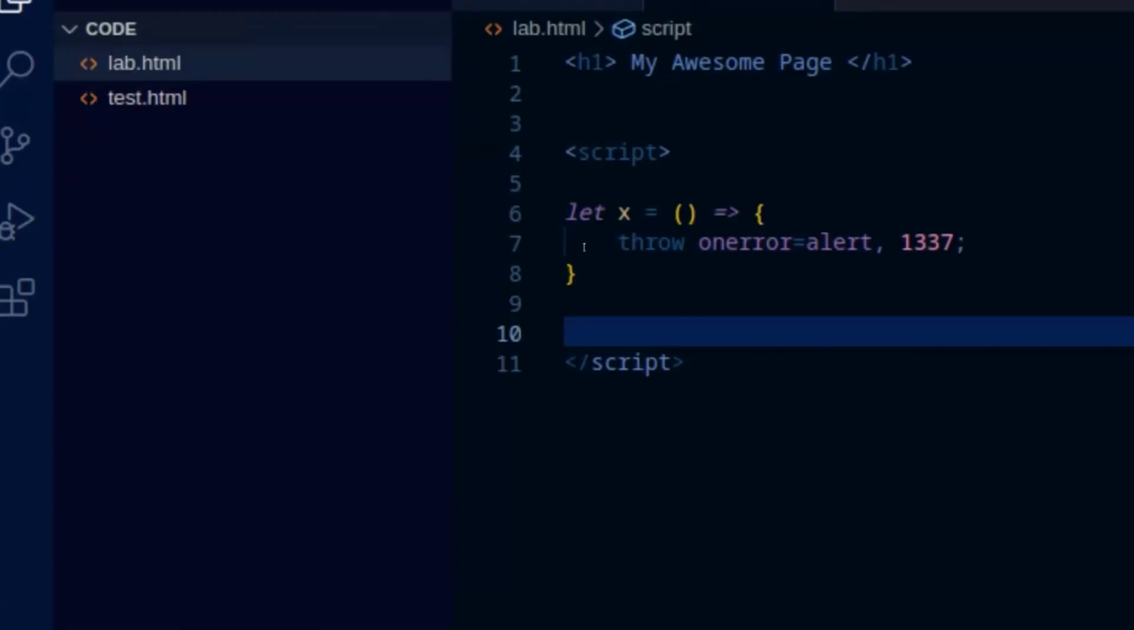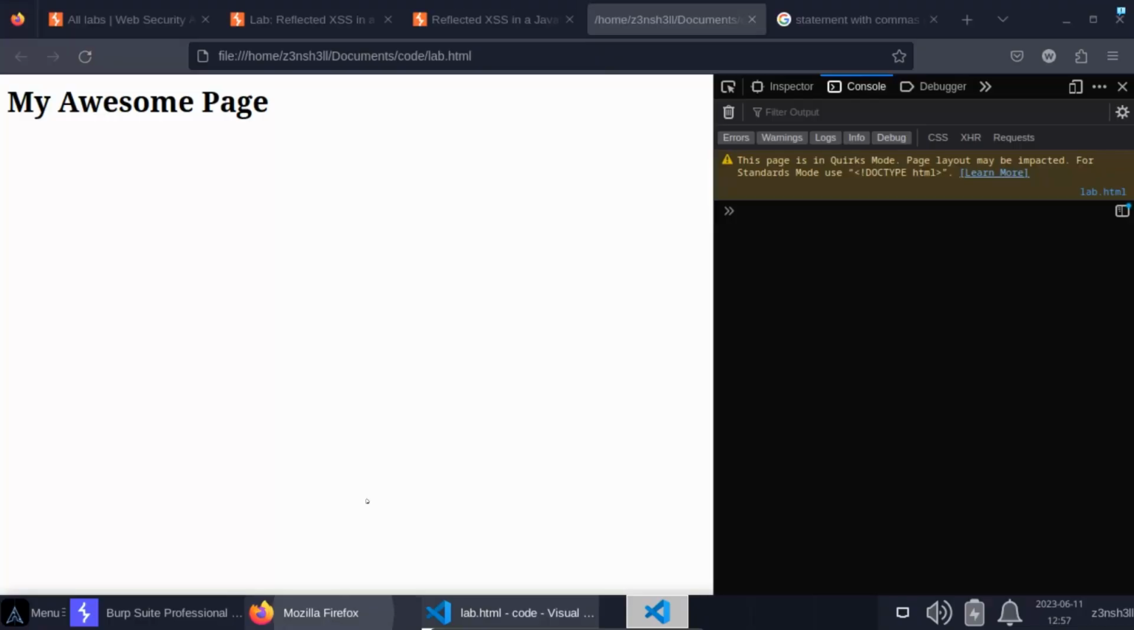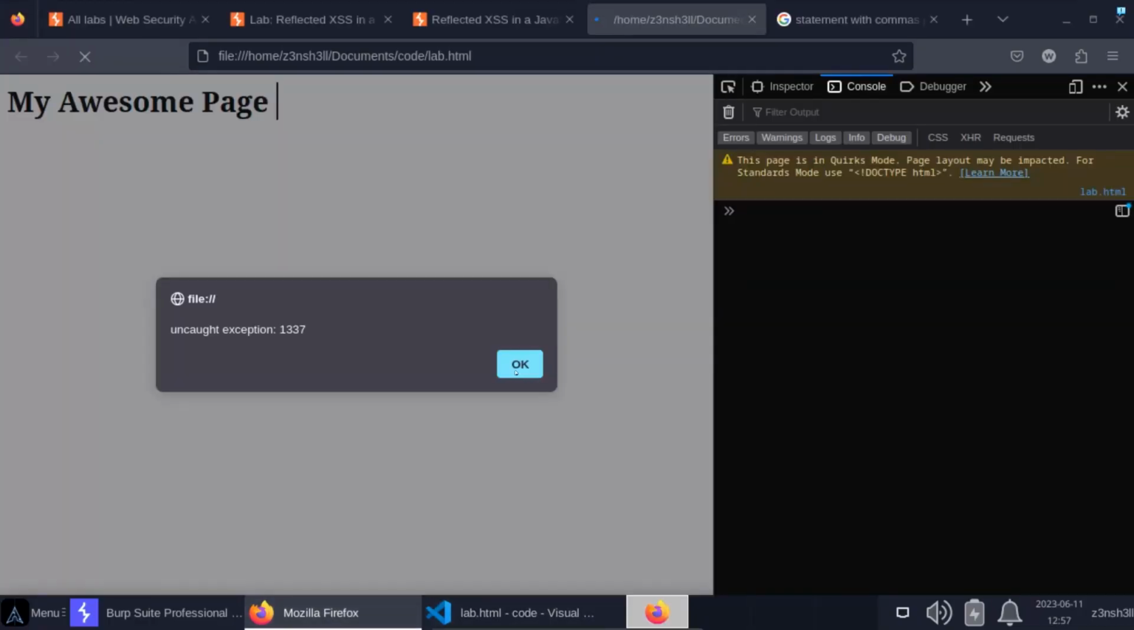That's because the logic is inside a function. So it's only when we call a function, for example, we could call x, that's then going to pop up the alert to the page. Let's just test that out. So we've defined an arrow function. We've then subsequently called it.